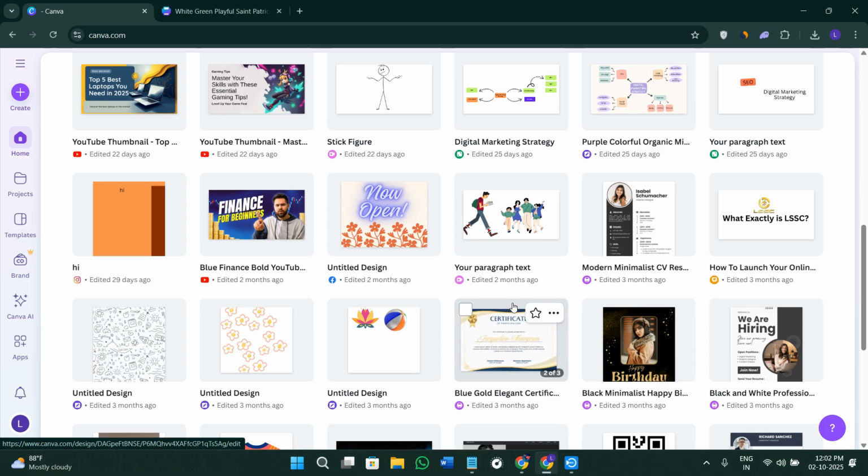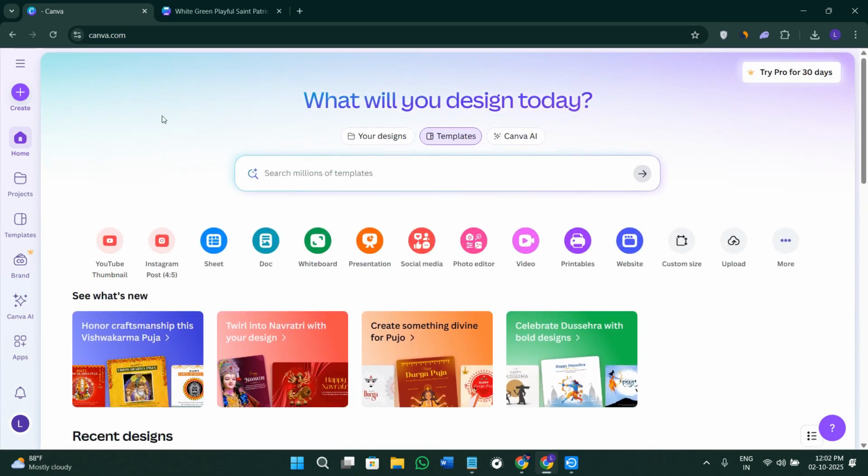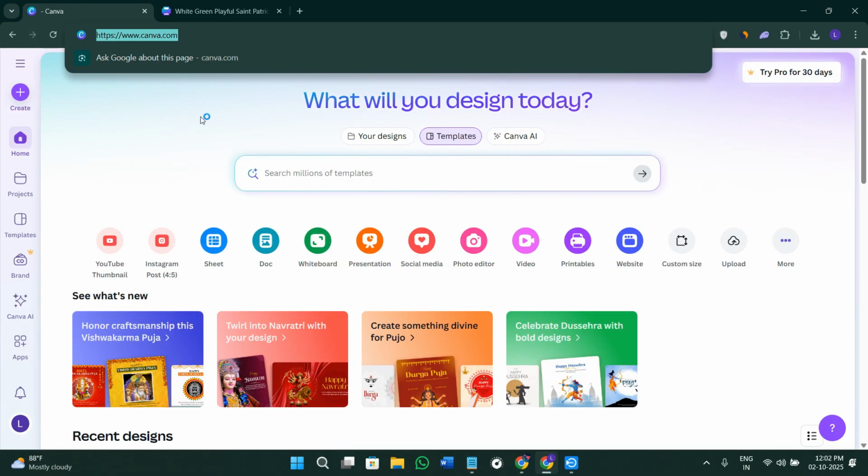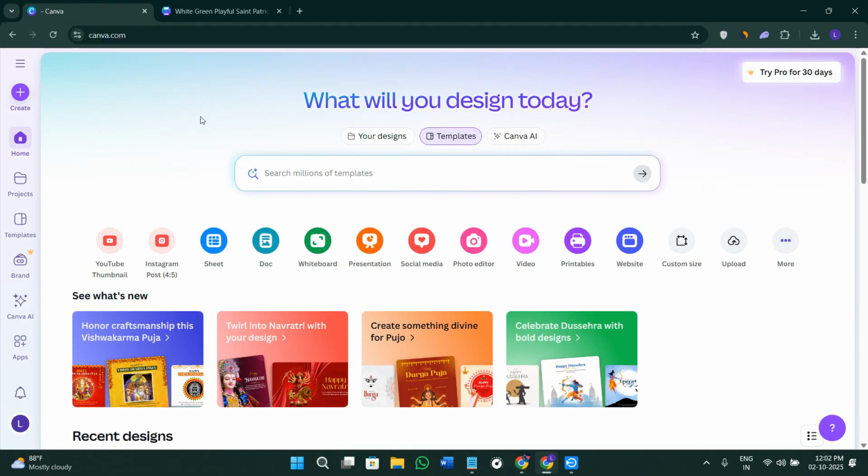So, without further delay, let's get straight into it. First of all, you need to come here on canva.com. Then you need to sign up here with the help of your free email address. So this way you will be able to get Canva's free version absolutely for free.